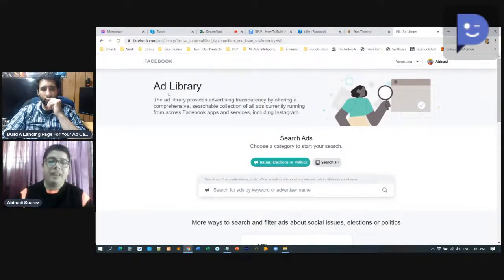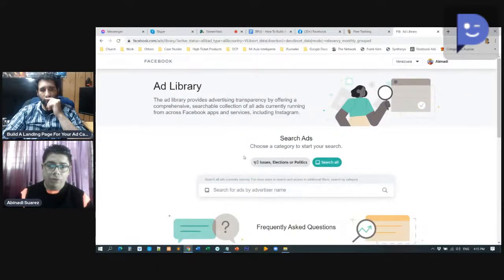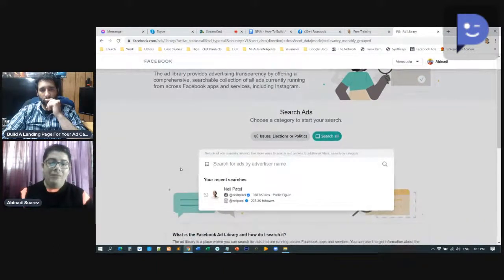facebook.com/ads/library, and here Facebook gives you an ad library with all the advertising going around inside Facebook. This can give you really great ideas before you go and run a Facebook ad, and before you build a landing page. Let's click on search all, and here you can look by advertiser.